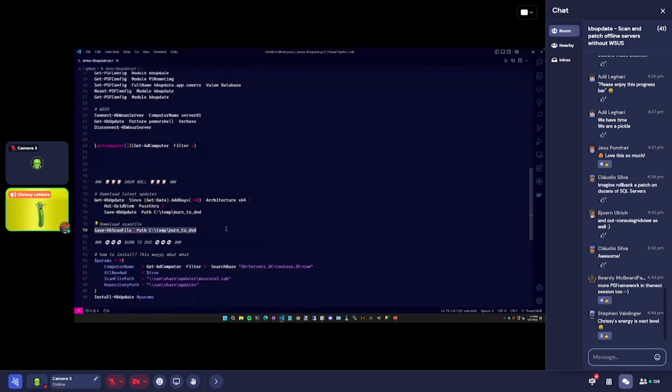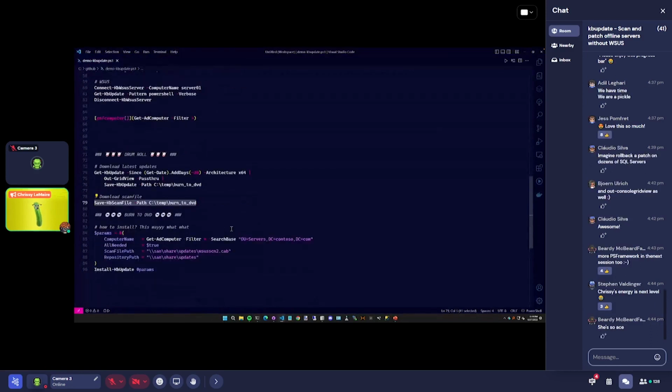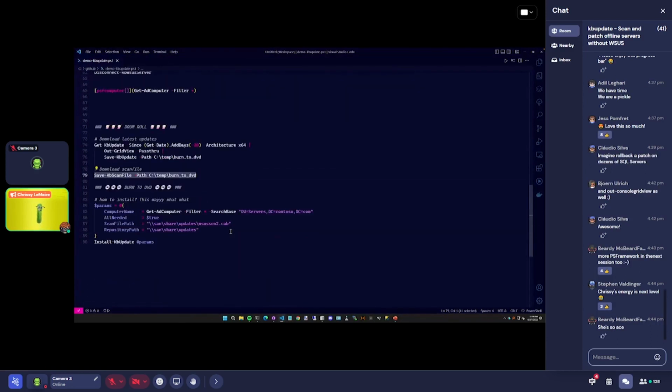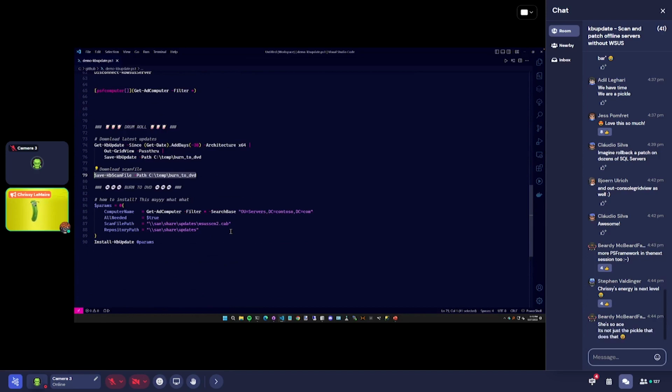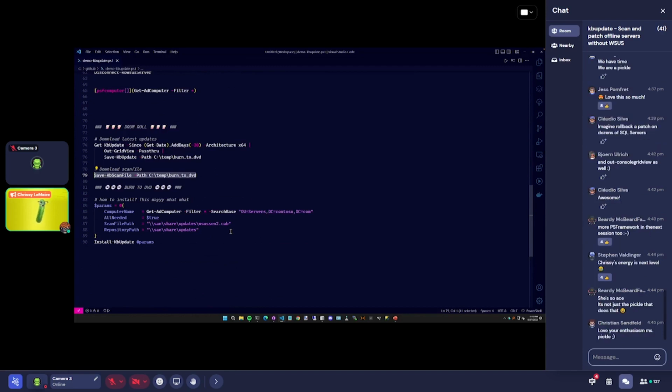And then once you're on that disconnected network, if you have the AD module, then you could just do Get-ADComputer with a filter, and set your search base. So that'll populate all of your computer names. You say -AllNeeded true, and then you give it that scan file path, and then you give it that repository path, and you Install-KbUpdate with these parameters, and boom, come back in however long it takes, and all of your computers will be patched just like that. Boom. Boom. I'm a pickle.